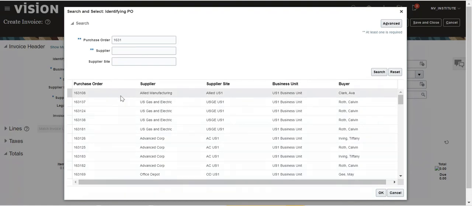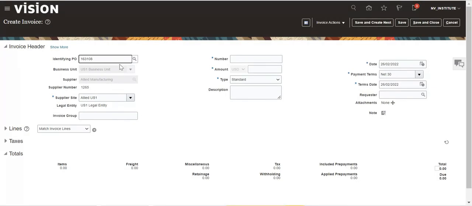So I'll get to the first thing, as against Allied Manufacturing. Okay, so you need to select the purchase order. The moment you select the purchase order, you'll get the default business unit, supplier site, and the legal entity, and also the currency as against the PO. Even the payment terms will be defaulted as against the PO.